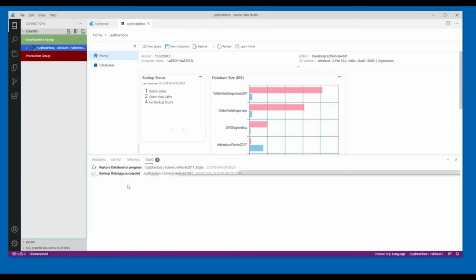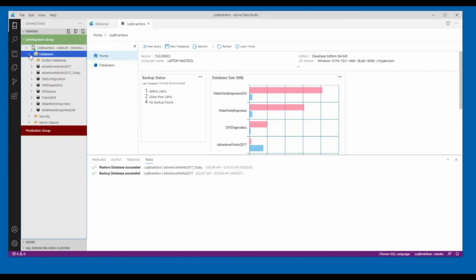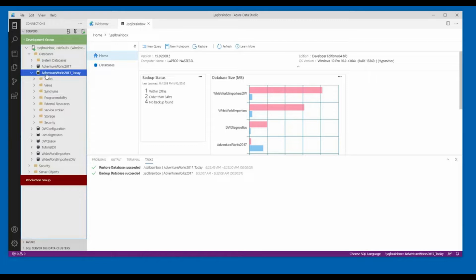So here you can see the restore database activity is in progress. Now the restore database activity has succeeded. Let's refresh it. So now the AdventureWorks 2017 today database is available.